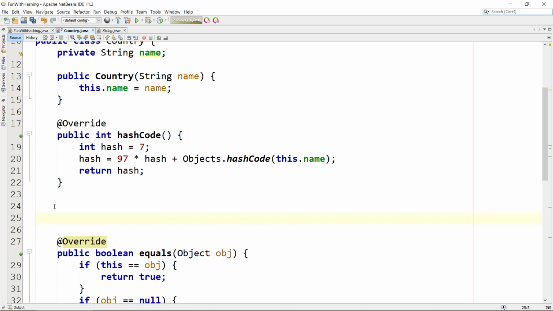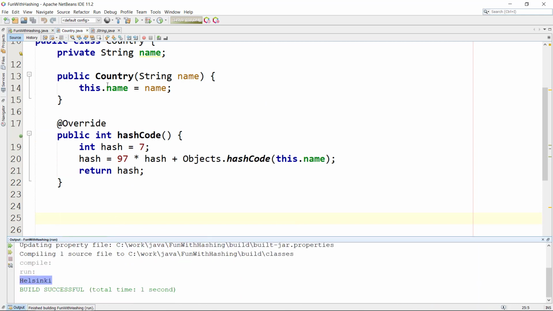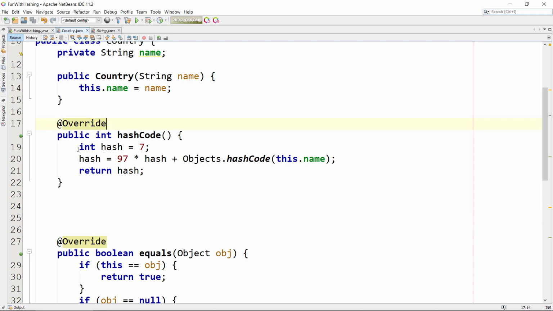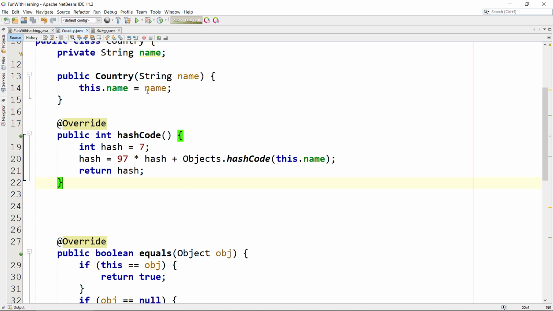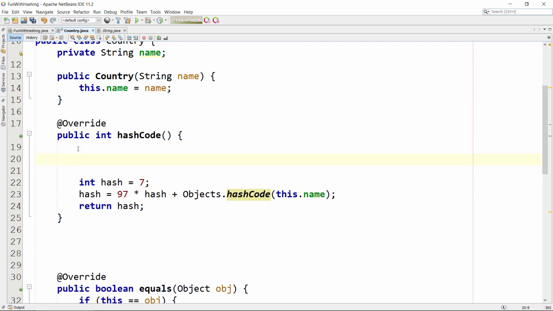And the reason why it works now, because now we can get Helsinki out of it, is that it will use a couple of constants here. It's gonna use a prime number, and then it's actually gonna include the hash code of name. And one of the rules about hash code is that it should generate the same hash code for the same object. So whenever we have a new object, if we have another country with another name, it should be a different hash code.